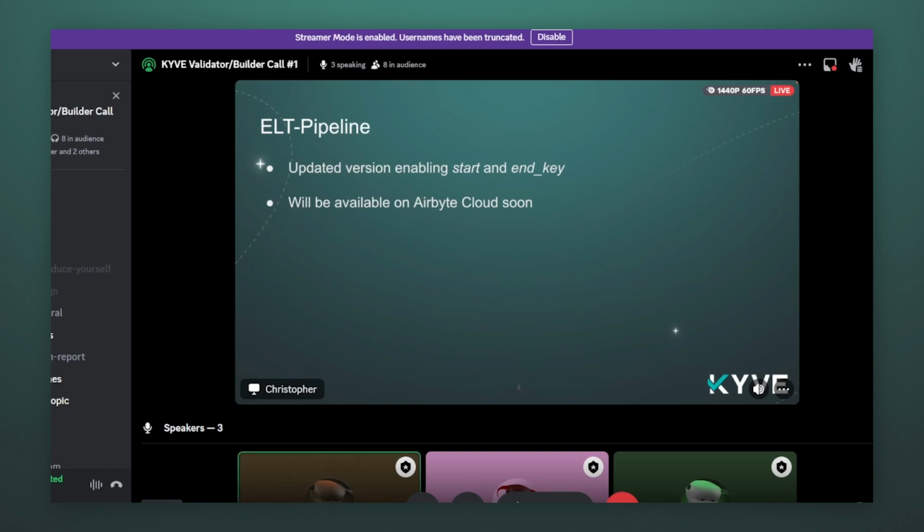Now you can also use the local deployment. I will send a link to our docs later on, and then you can check it out if you want to, yeah, sync some data into your data destination.